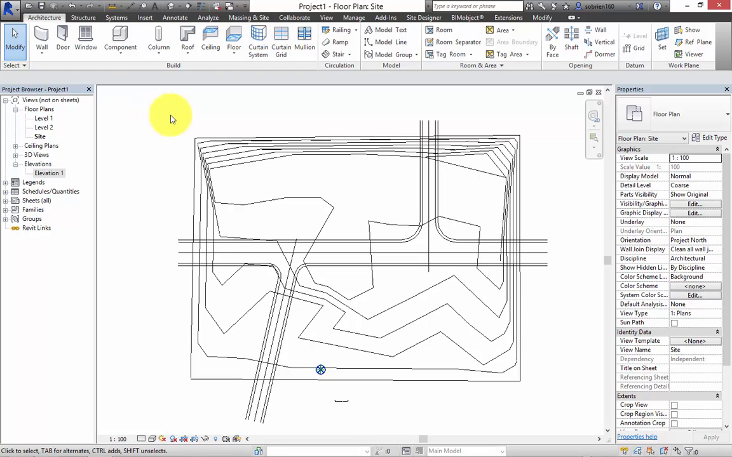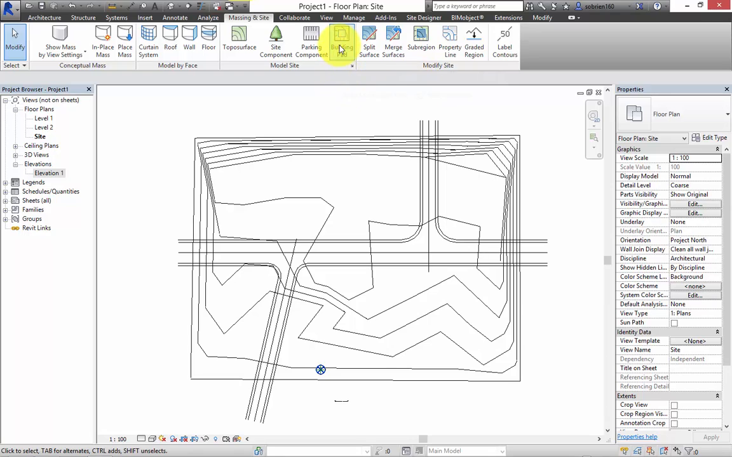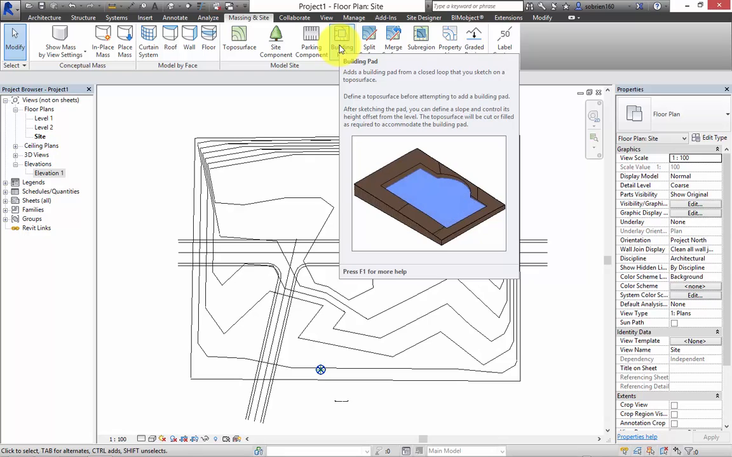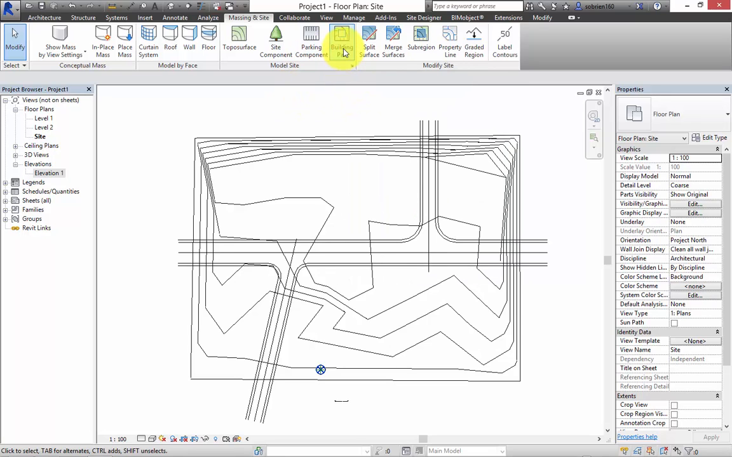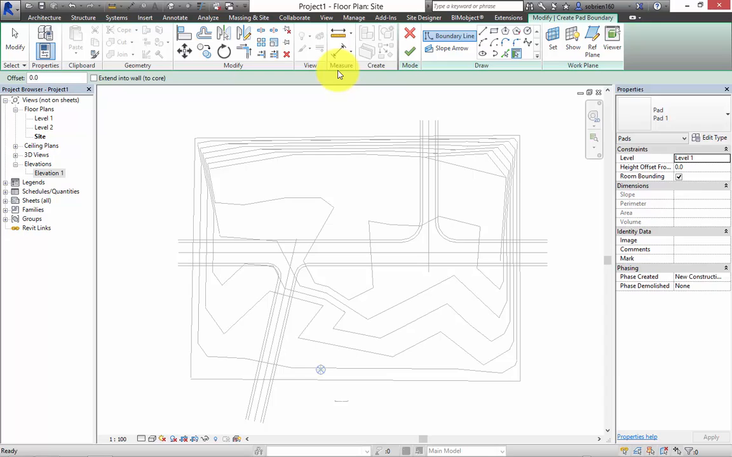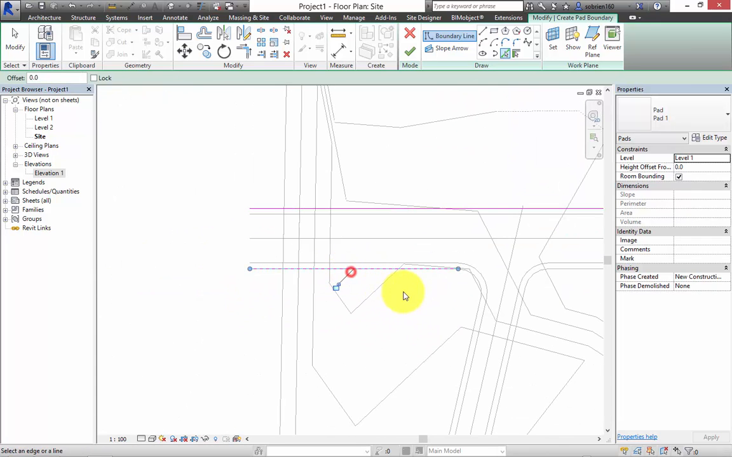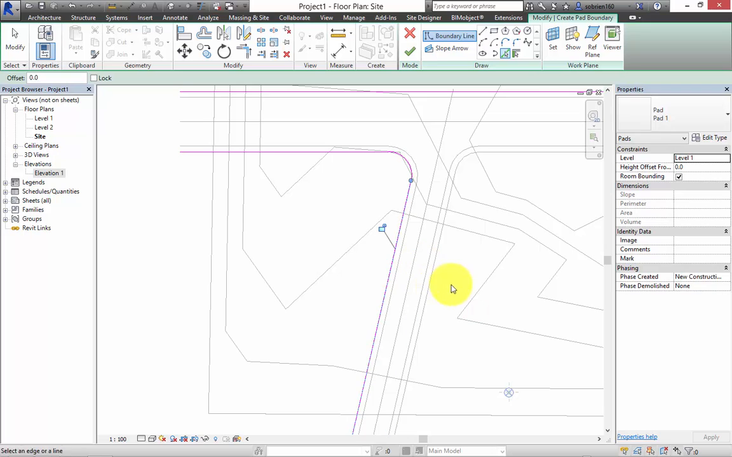As with everything when you're dealing with landscape, the first thing you do is go to Massing & Site, and we need to make a building pad, because we need to cut out the area of the site that we want to use for the road. We can't just start making a road in there. We need to actually cut out the landscape first. So I'm going to make a building pad. Because we've already worked out the sketch, we don't need to draw it again. We can just use this pick lines tool here. So I'm going to say pick lines, and I'm just going to go around and pick all the edges of the road that I've just outlined.